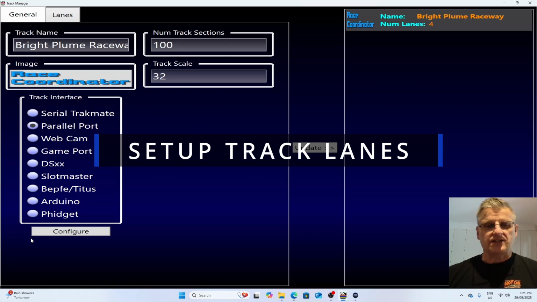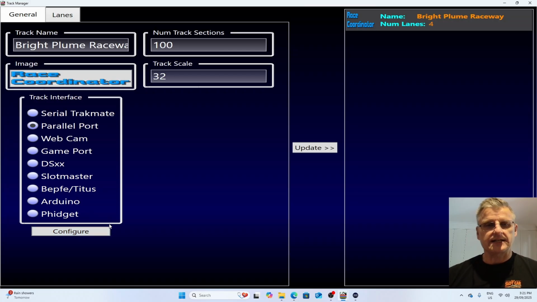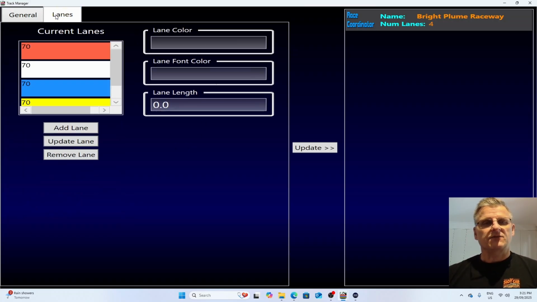Before we dive into the track interface part of the track manager and set up the Arduino interface and configure that, we must first set the number of lanes that the track has. So I'll just click on the lanes tab here, and you can see here the current lanes are set, and these are ordered: lane 1, lane 2, lane 3, lane 4 from top to bottom. And you can see here, to make a change to a lane, I need to first click on it in this current lane section, and it's in the right hand side here, it's telling me that the color of the lane, the actual font color or the text color, you can see here is the number 70.